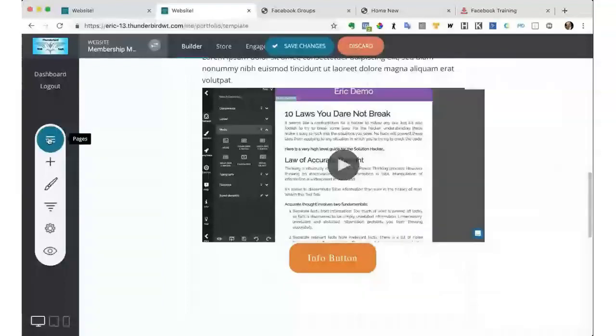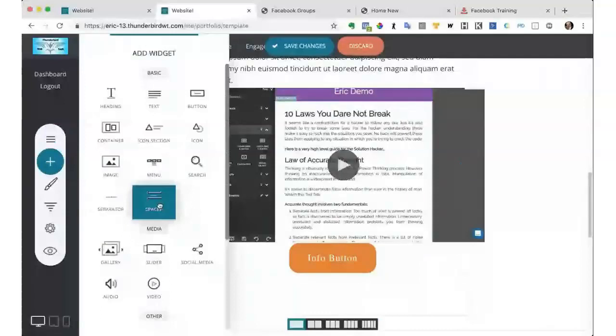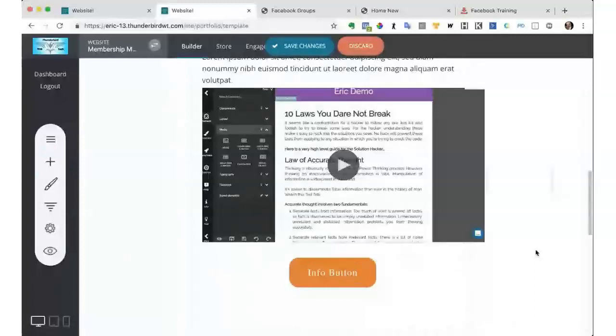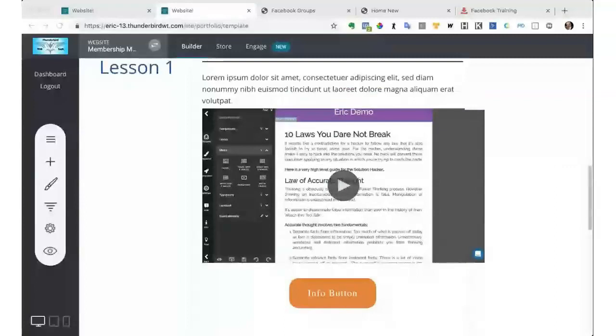All right. So now I've created an info button here. I want that info button not to be right on top of my video. So I grab another widget, pull a spacer in here, put that like that, move that down to about 12 pixels, and it looks good. Okay, are y'all with me?